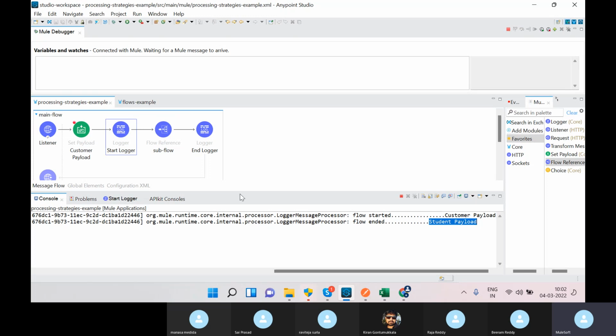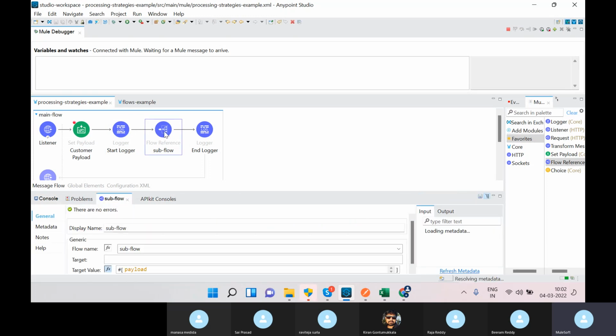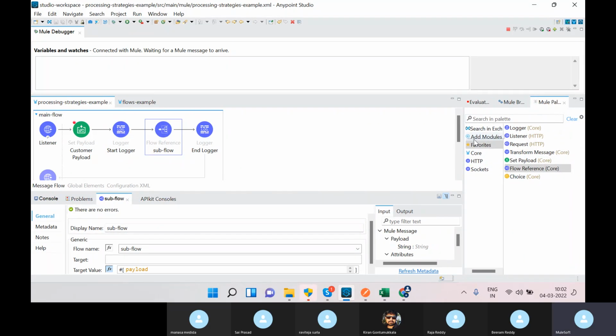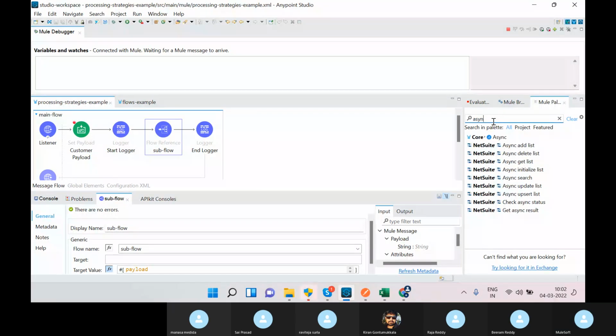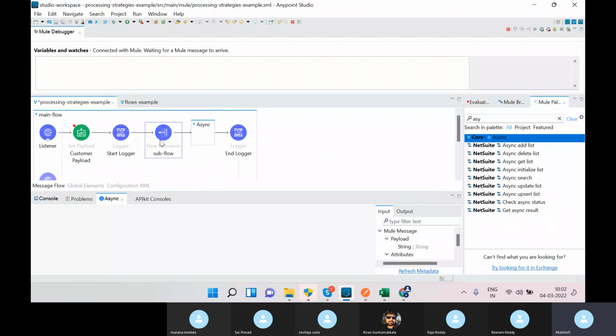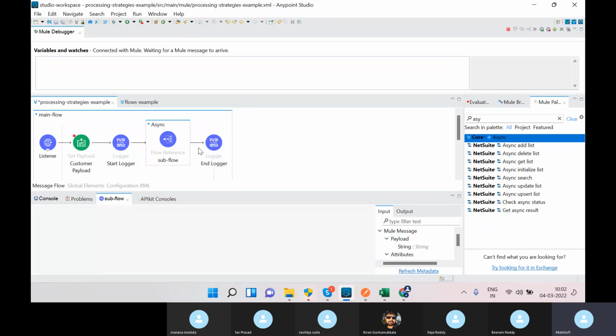Then how can we execute this flow asynchronously? Let's see. If I drag this flow reference within the async scope, there are two ways you can do this. First, you can directly type async. The async scope is there, right? I will directly drag this async scope, and inside this async scope I can keep this flow reference. This is one way.